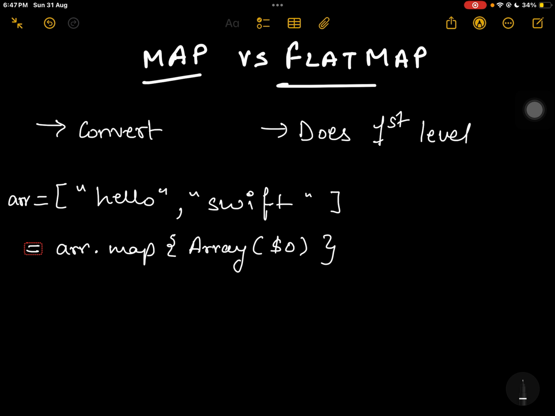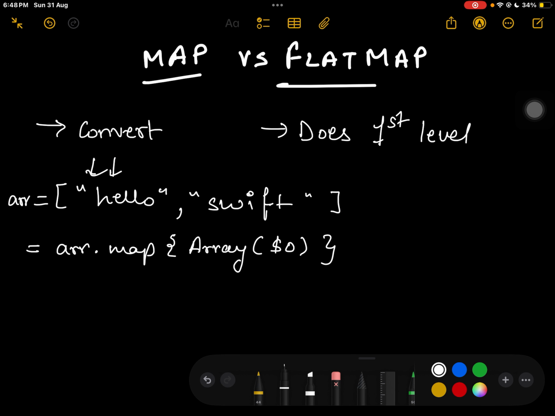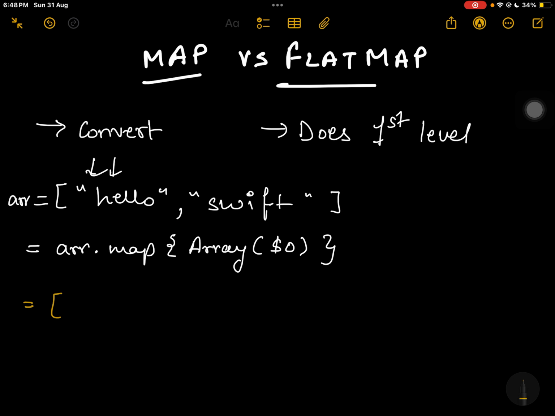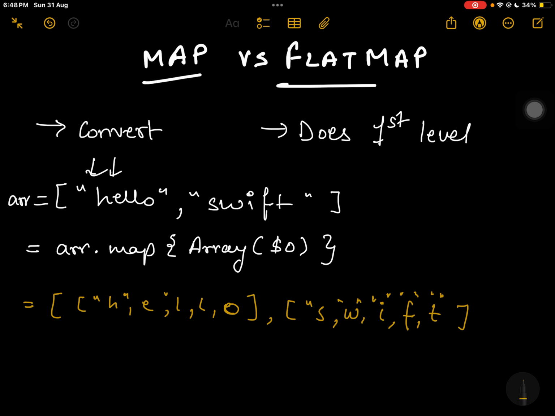Whenever you are using map, you might have a different output. What map will do is take each particular string and work upon that. So your output might come out to be something like an array of arrays. Here it would be H and then E and then L, and so on. So here you have one array and then again you have another array. This is how map would be converting here. So it would turn out to be an array of arrays. Here this is the output.